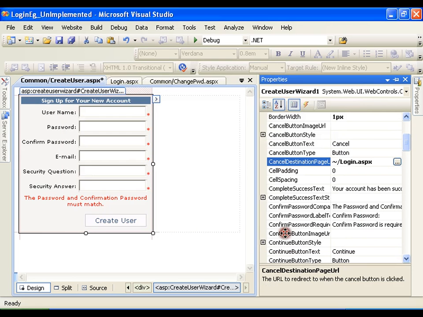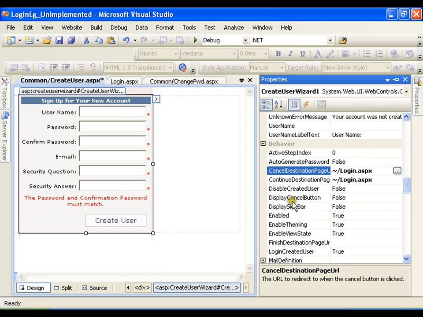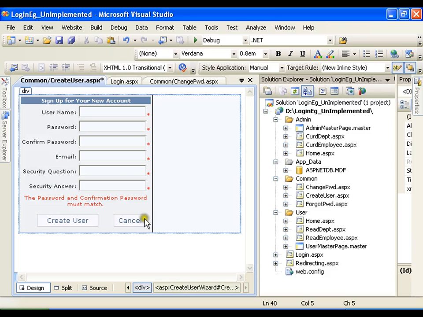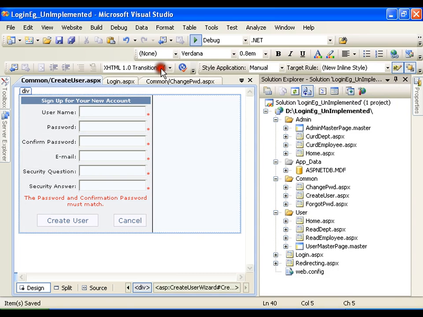But do you see any cancel button here? Why? Because by default the cancel button is disabled. You need to enable the cancel button. You have display cancel button, which is set to false by default. So I'll say true, and you'll get the cancel button. Save this, execute it.